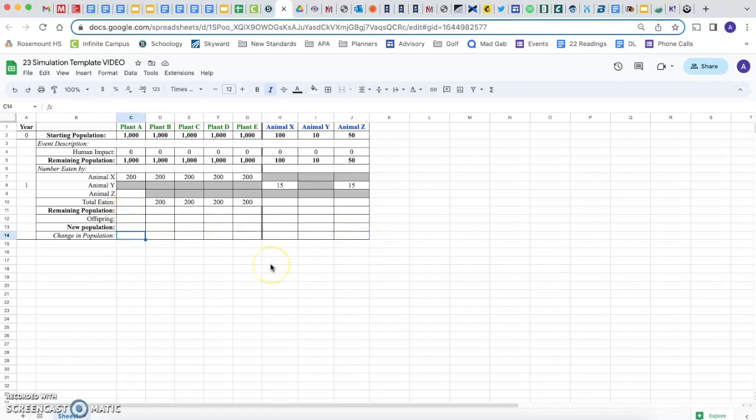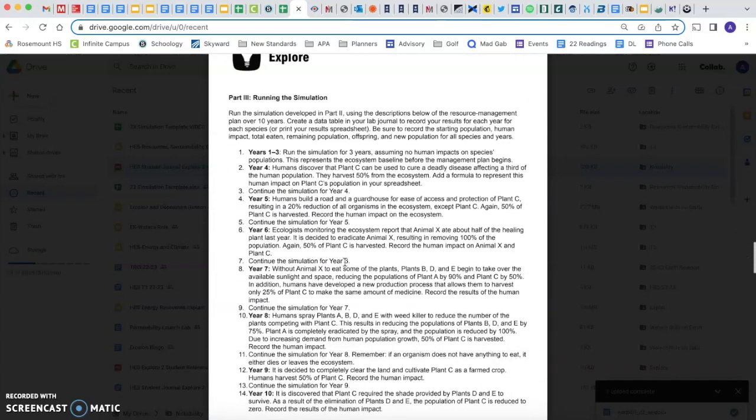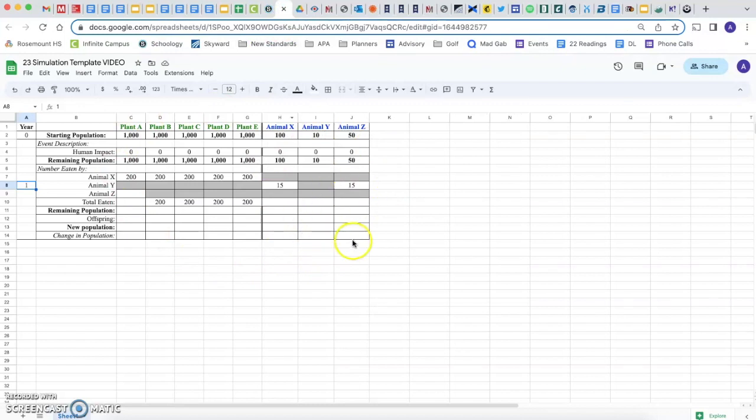That's as far as we need to get today. When we come back from break, we're going to go a little bit farther past year 1, and we're going to traverse all the way through 10 years. But as you can see, years 1 through 3 are pretty easy. When we get to year 4, we're starting to add some human impact. We're starting to add some disease that might happen, some other alterations. So that's where we need to get to for now.